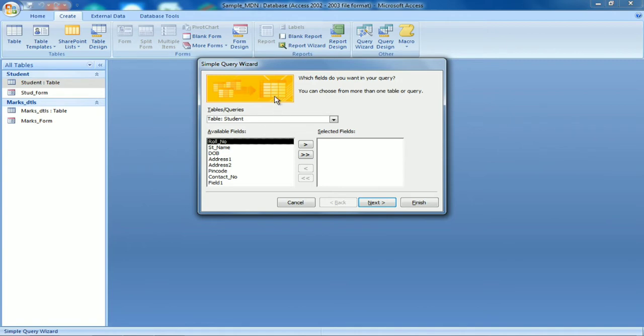See, simple query wizard: which fields do you want in your query? You can choose from more than one table or query. First of all, I have two tables. One is marks details, one is student. Let me choose student. What are the available fields? These are the available fields I had created. So I just right click it. It goes to the selected fields like this: date of birth, address 1, address 2, pin code, contact number.